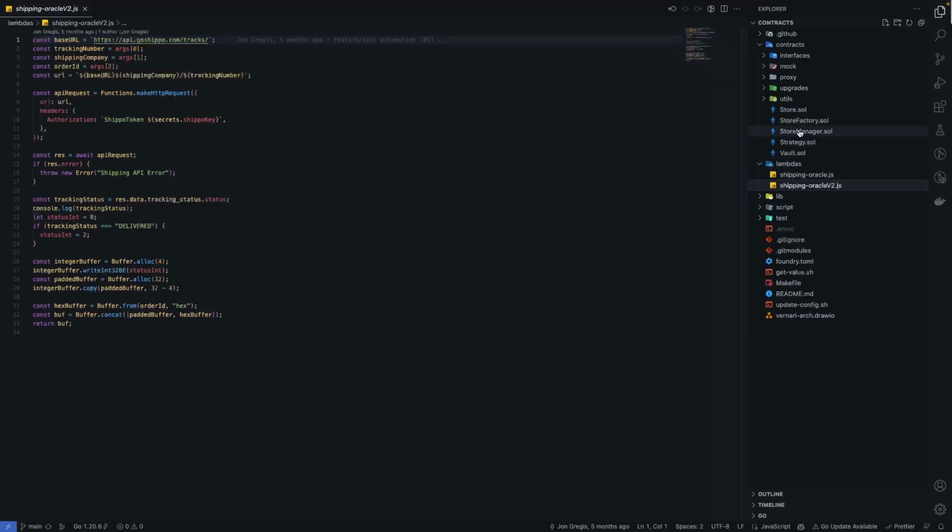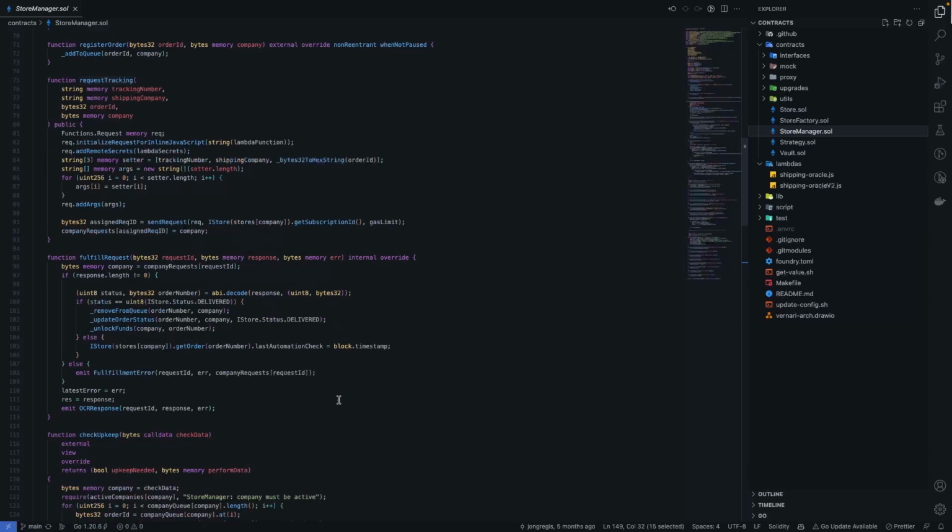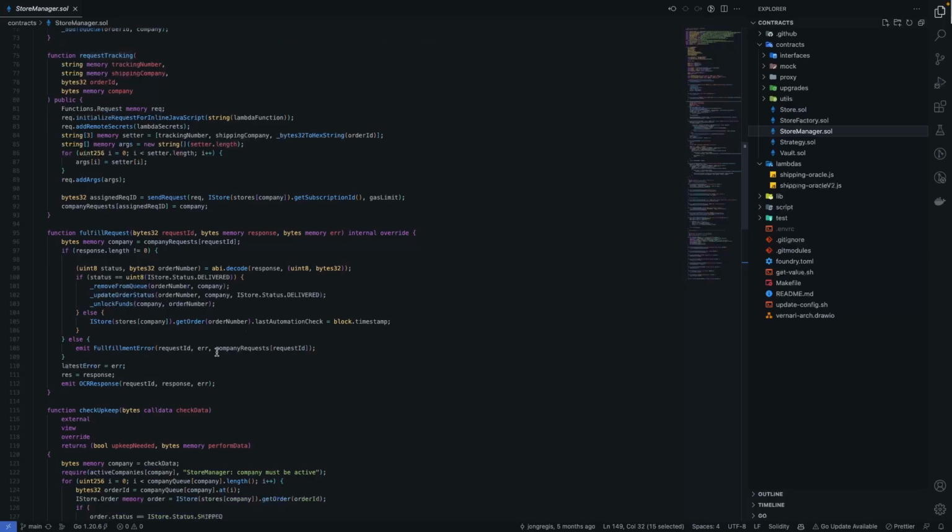Once the manager hears back from the Chainlink function, it sends back to the fulfill request. If it is delivered, it will remove that order from the queue for that specific company. It will update the order status, so in this case it will now be delivered. And it will also unlock those funds. So in the vault itself, in the case of, say, the order is 1 ETH, once it gets the okay that the item has been delivered, it will unlock those funds, in this case 1 ETH, from that store, and now the store has full access to those funds.